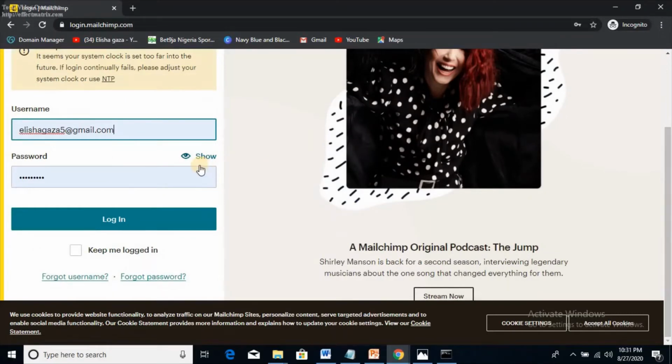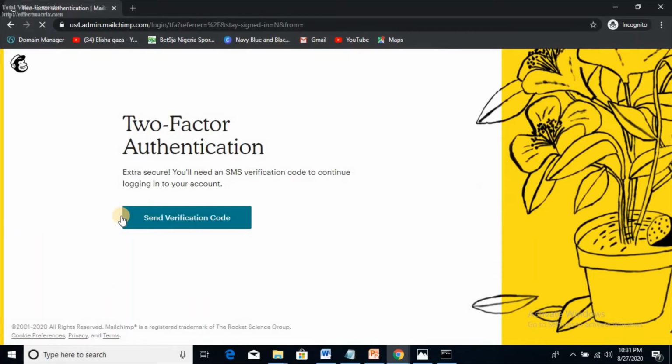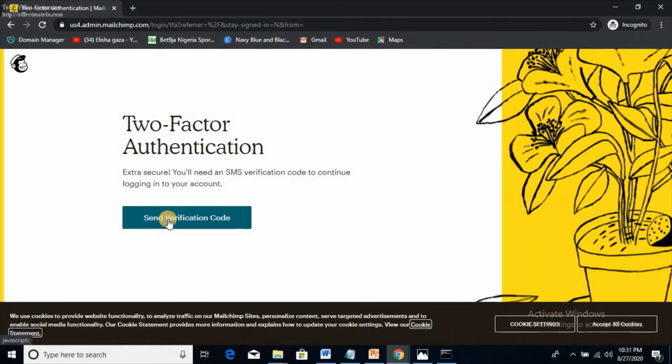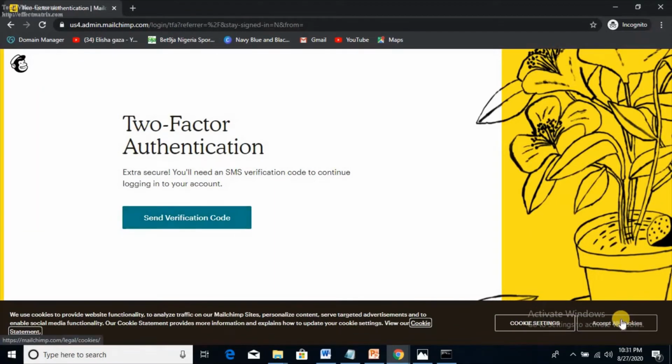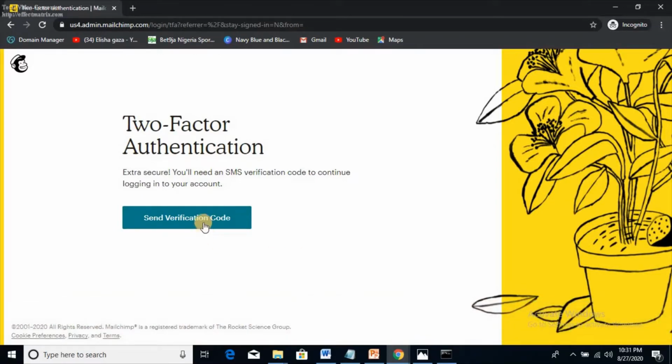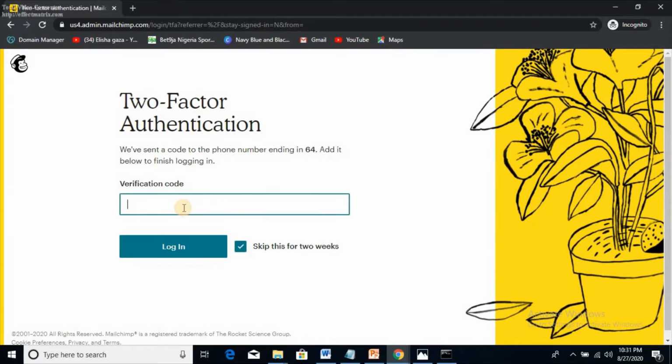Actually, I want to show my password. Log in. I have a two-factor verification. Let me verify. Code will be sent soon.